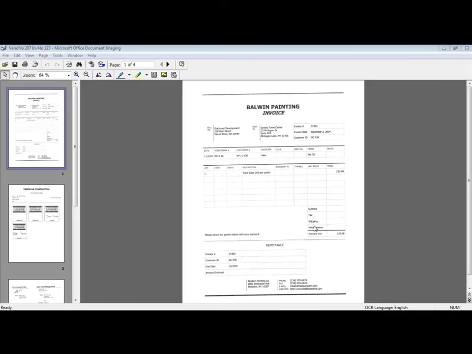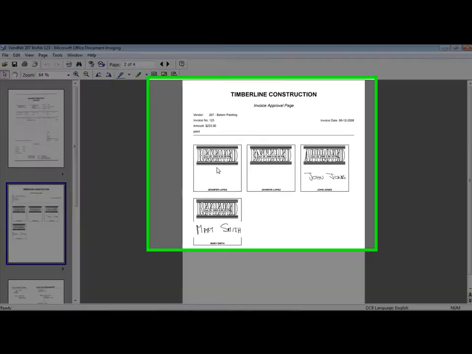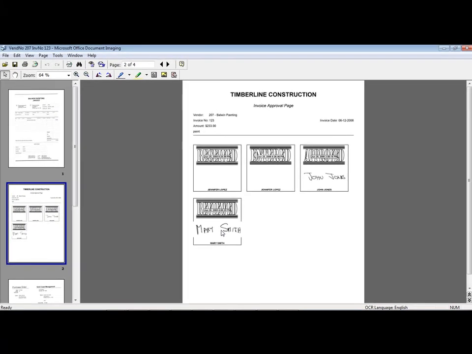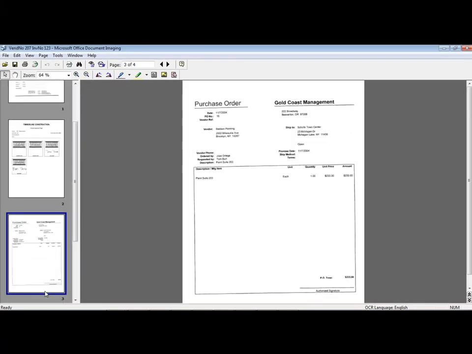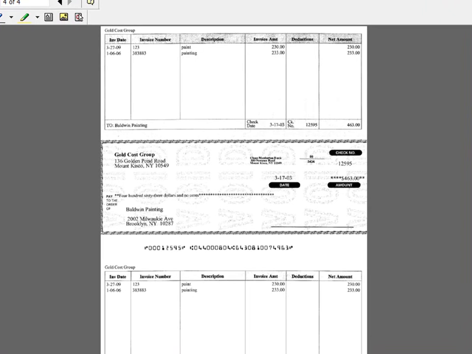Not only does TimberScan capture the invoice document, but it creates a complete package of pertinent information. TimberScan automatically creates an approval page, which shows who received the invoice, when it was entered, who approved it, and who reviewed it and posted it to Timberline. It also includes a copy of any supporting documents like purchase orders, lien waivers, manifests, and even a copy of the check is part of the package.